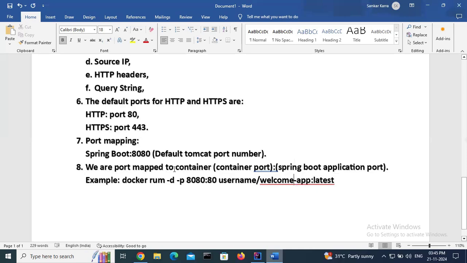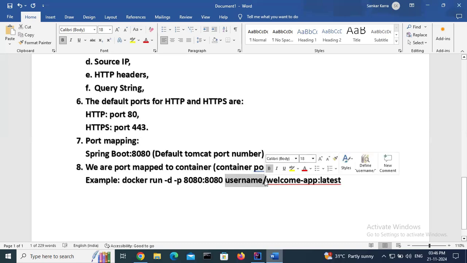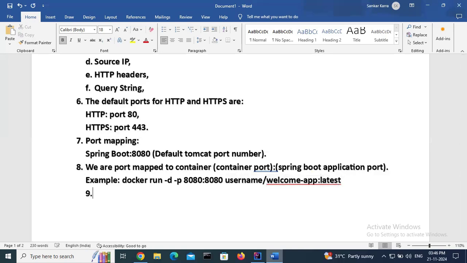We are port mapping container port colon Spring Boot application port. If you want to run our application on Docker, then we need to port map the application port and container port. For example, docker run -d means detached, -p means port mapping. This is the container port, and 8080 is the application port. We are mapping to the same. This is the username; if it is AWS ECR, then the ECR name. This is the image name, and this is the tag.